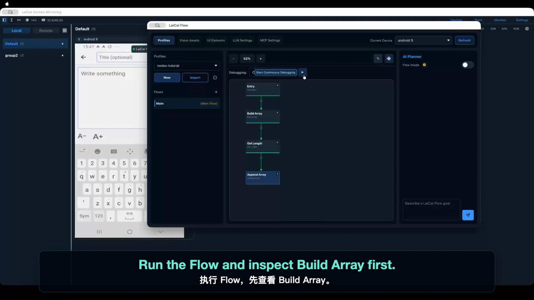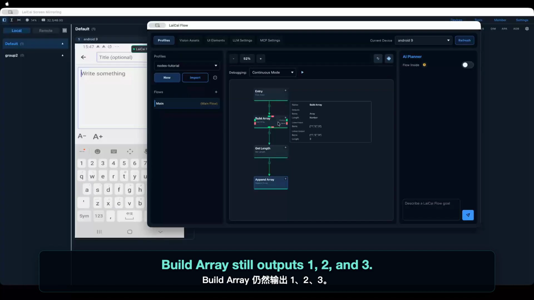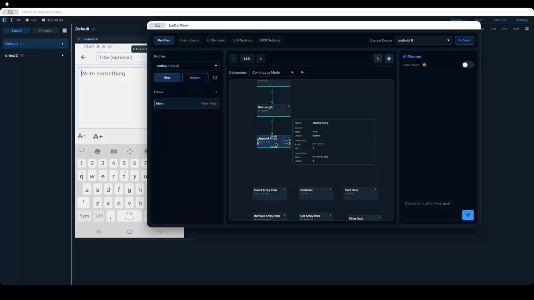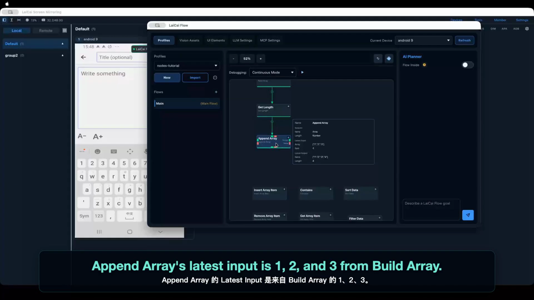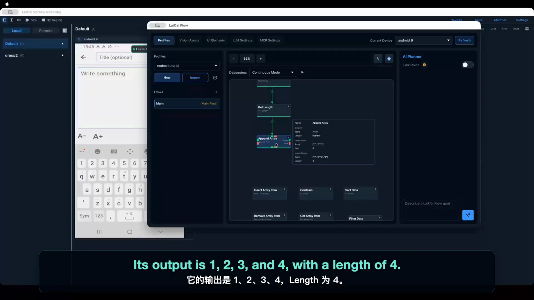Run the flow and inspect Build Array first. Build Array still outputs 1, 2, and 3. Append Array's latest input is 1, 2, and 3 from Build Array. Its output is 1, 2, 3, and 4, with a length of 4.